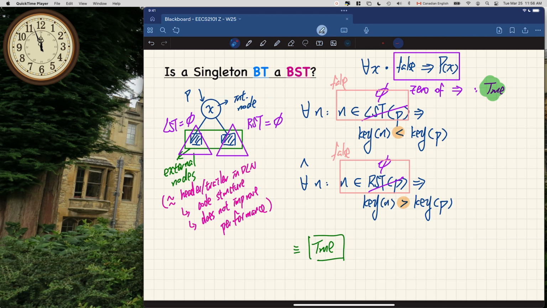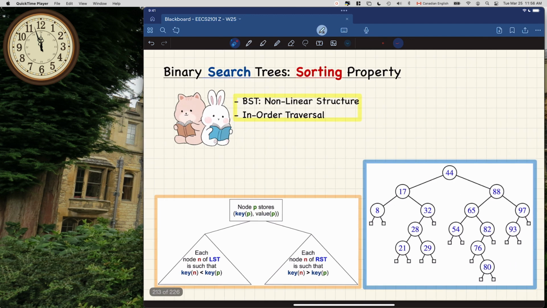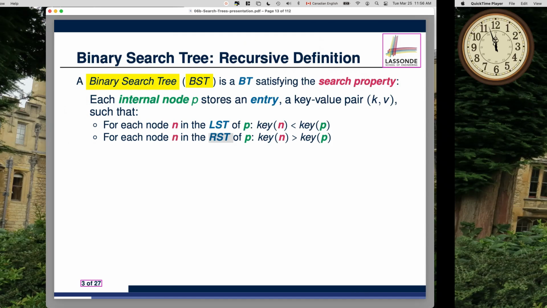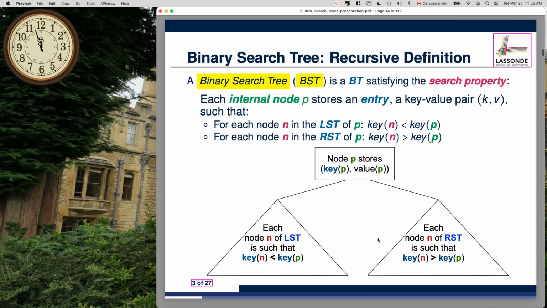In many cases where you want to prove some system property, this is actually quite handy for proving simple cases or edge cases. All right, any question about this? If not, let's go a little bit further. Okay, this one's interesting. So we are done with the search property here.